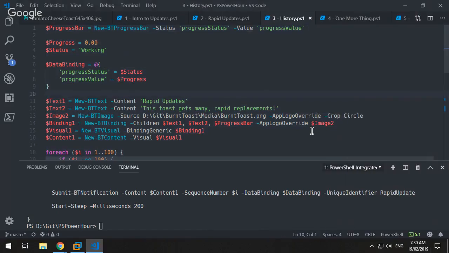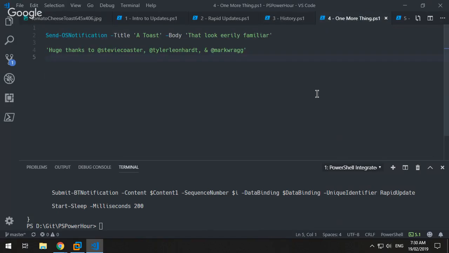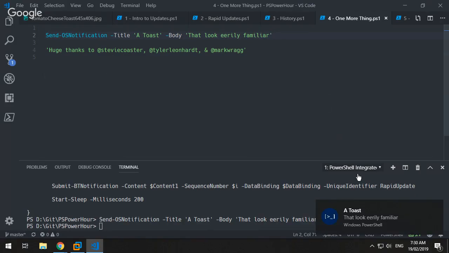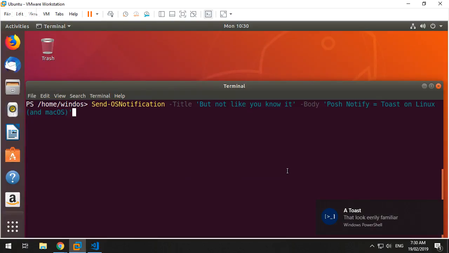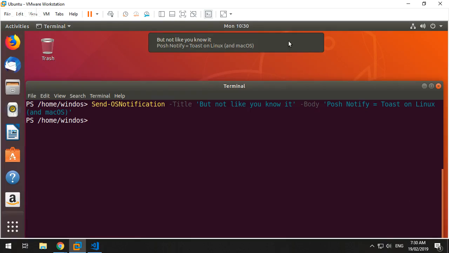So yeah, maybe not. Now, there's one more thing I've been working on, and that's in conjunction with Stevie and Tyler and Mark, and that's a module called PoshNotify. So this toast, when I run Send-OSNotification, is going to look pretty similar to what we've been seeing. It's a toast. It's got some text on it and a default icon. But where this module gets cool is if I jump over to an Ubuntu machine and I run that same command, I get a toast in Linux. And we've got this working on macOS as well.